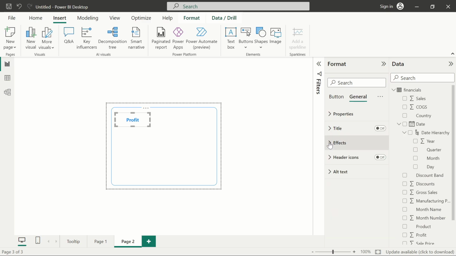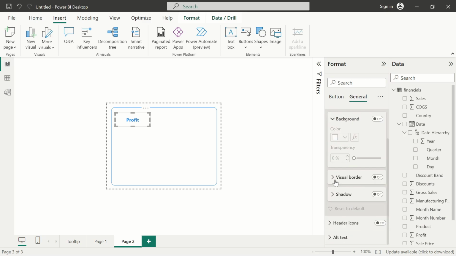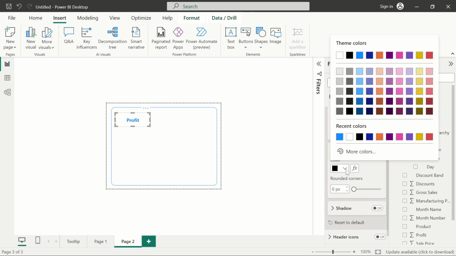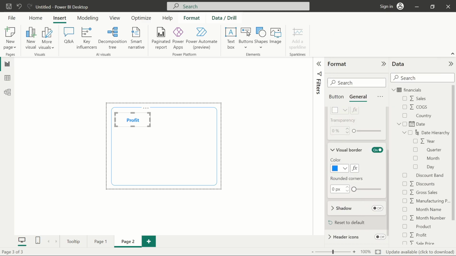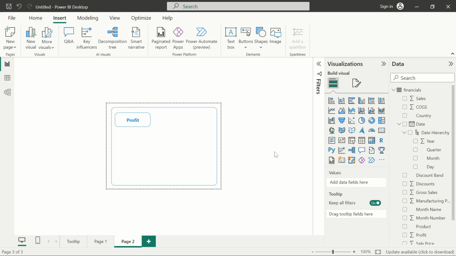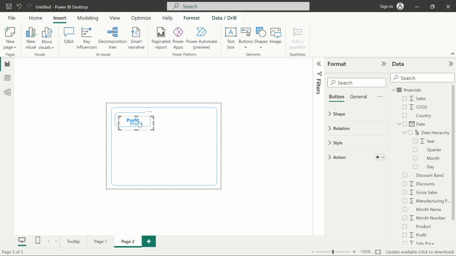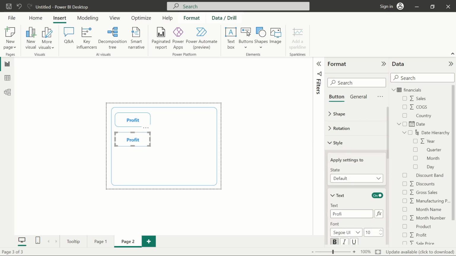So we come back here and use the visual borders under the general effects. So we enable these visual borders here, and I want to also add the color as blue and also make the rounded corners as thin. And you can see we are already getting that feature little by little. So all you need to do is just duplicate this and bring it down and go to the style and change this to discount.